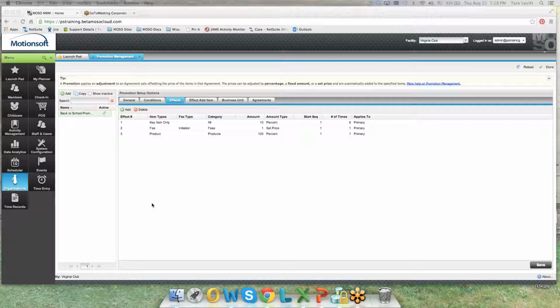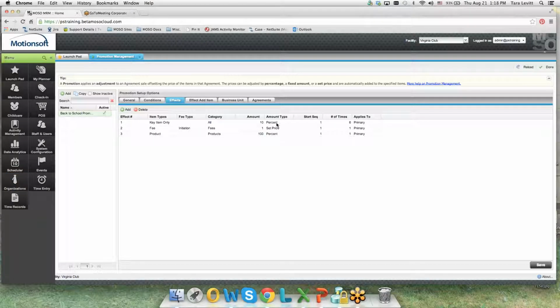So in this example that I've set up, I set it up so that the key item gets a 10% discount. So I'm saying my item type is my key item only. It's 10% and I want it to start immediately, and it's going to give a discount 6 times. So if the promotion is for the first 6 months, you get 10% off of our rack rate. That's what I'm doing here. This number of times can be set to be unlimited. So I can just leave that blank and it'll default unlimited. So that means as long as you're a member, your key item is going to be discounted at 10%.